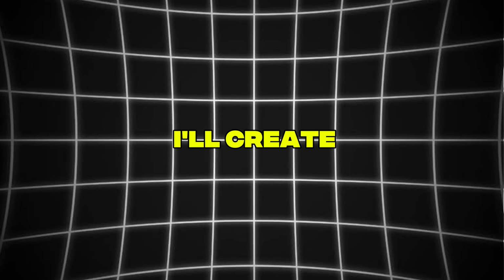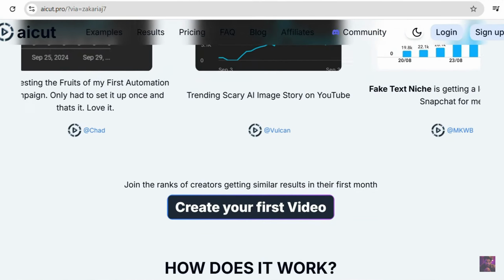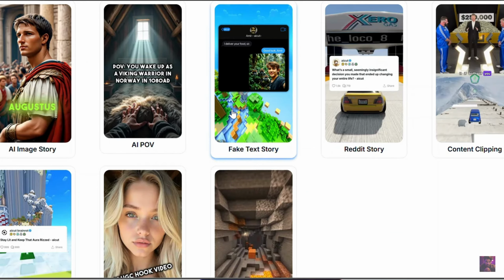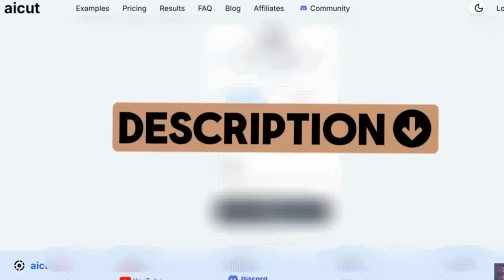In this video, I'll create 2 AI videos, one for Stormtrooper and one for BigFoot, with just one simple AI tool. Are you ready? Let's start. Introducing aicut, a powerful video generator tool that can create viral short videos in minutes. It offers multiple features like fake text stories, Reddit stories, and much more. In this video, we're gonna focus on this AI video feature. So head over to this tool from the link in the description.